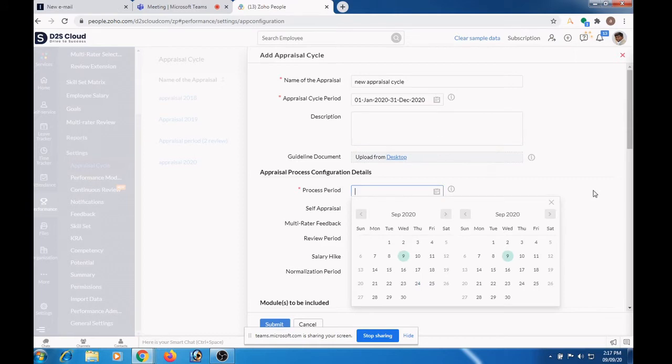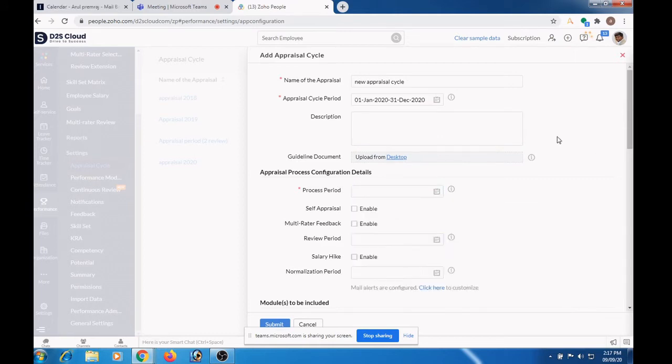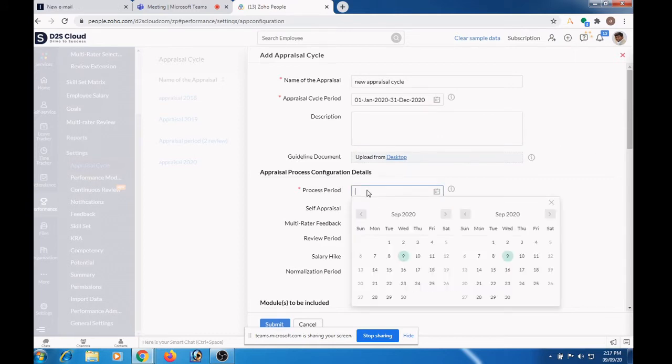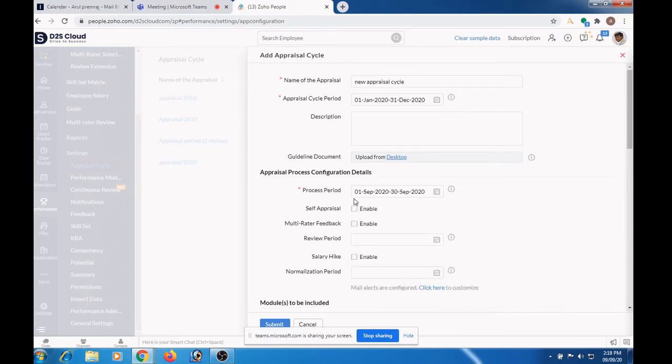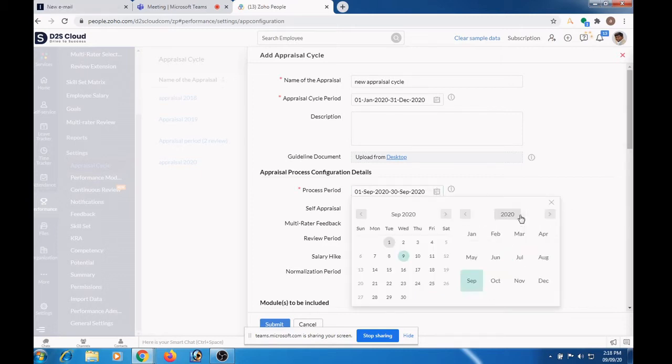Here this is a process period. Process period is a period in which the employee or the administrator will be giving the reviews. If I choose September 1st to September 30th, this means that the reviews will be given only in this period. This will be the process period. Let me choose it as December 31st.